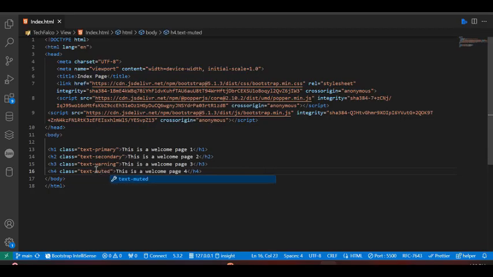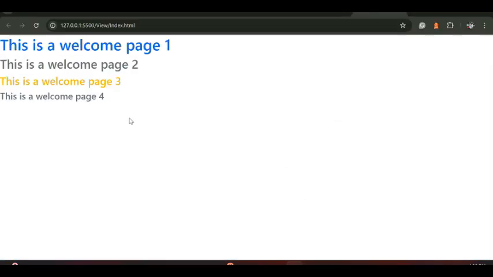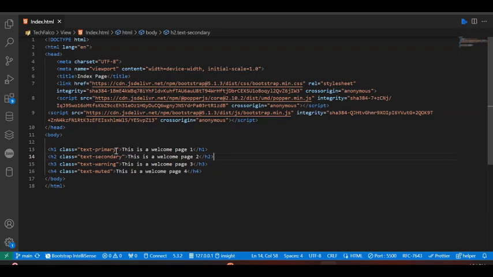If we go back to our browser now, we're going to see a different and unique color on our text. You can see now they are very different. But you can see that this secondary and this muted are a little bit similar, but they are different. Now we're done with color, and we still have more color types we can use. We have danger, we have light, we have white, a lot of them.